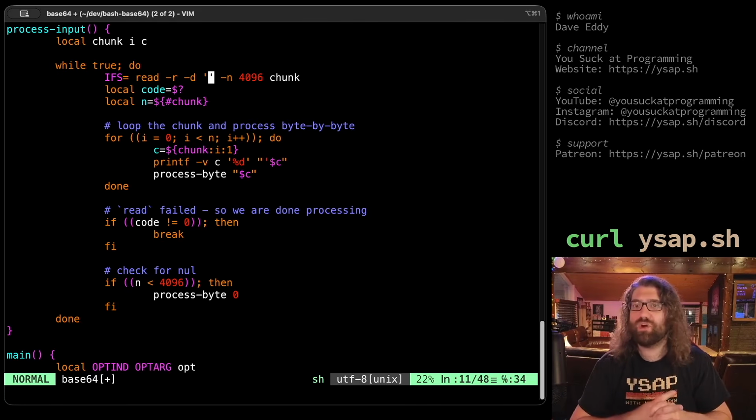And then it fails when there is no more data waiting for us. But it might have read some, it might have read 20 bytes and then failed. So we have to process the 20 bytes before we deal with the failure. That's why we do everything in this order.